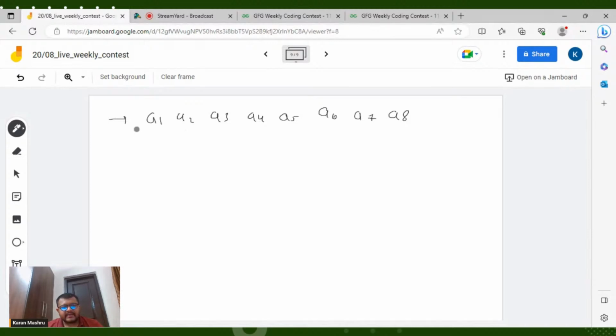Now you can start jumping from any of the buildings. So any of the buildings can be your start state. Then how will you jump? You will jump to the next building which is taller than the current building.